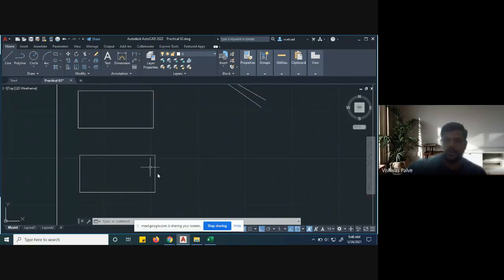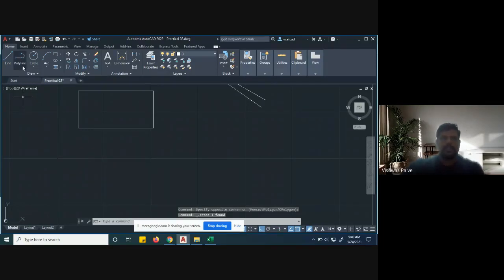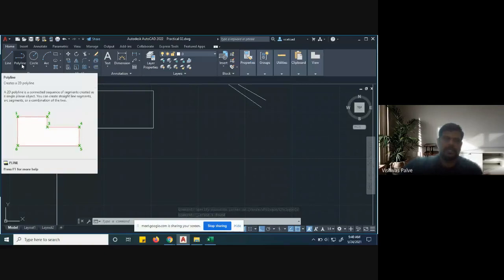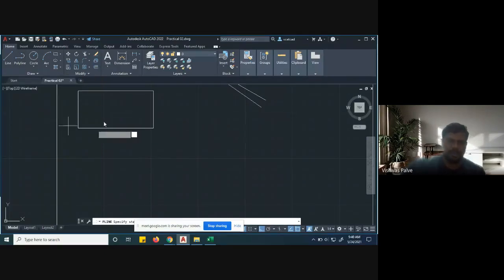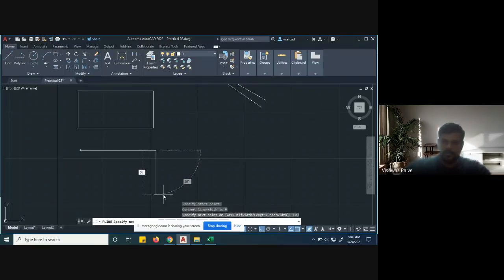So there are two rectangles. Again, I'll draw this polyline rectangle. The next feature, we have seen the line option. Now let us see the polyline. Using polyline, I will draw a similar rectangle. In that, 100 millimeter, 50 millimeter, again 100 millimeter, and a vertical distance of 50 millimeter.